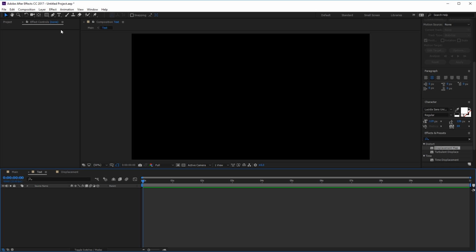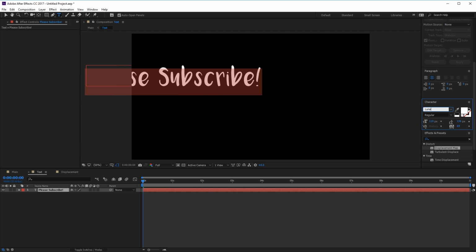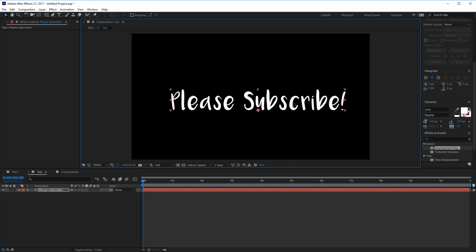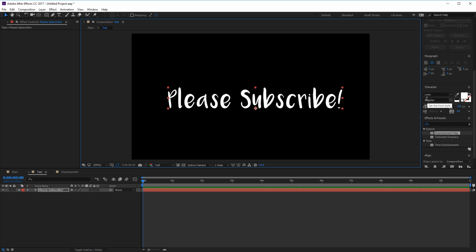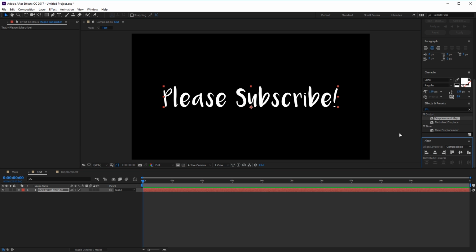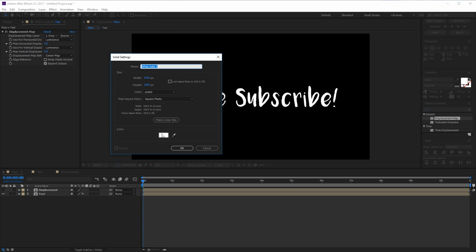Head on back over to the text composition, click the text tool and type in whatever words that you want to flicker. I personally find that a more thinner font that looks handwritten actually works really nice with this text. So I'm going to use Luna and put this in the middle. I can click the align buttons down here, which are going to center everything, and then head on back over to the main composition. Create a new solid.